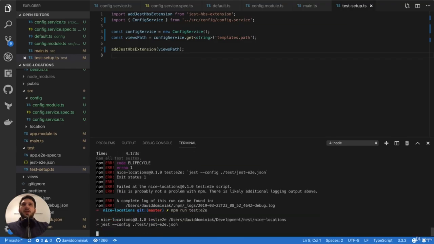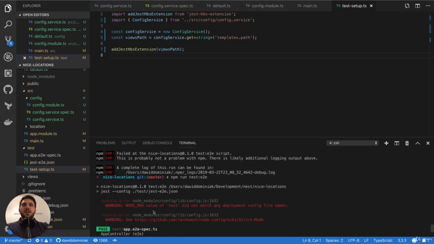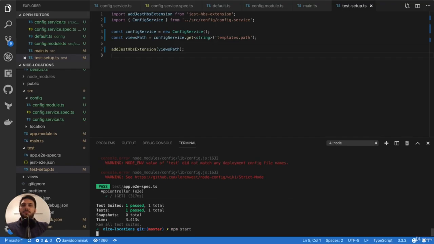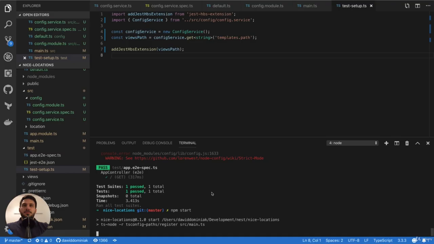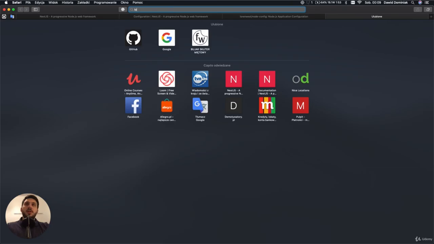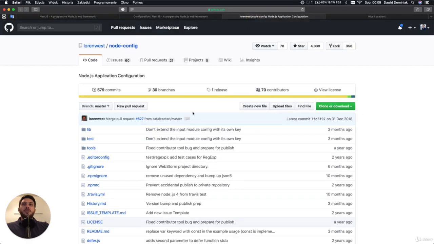There is just a small problem with paths, but we can easily solve it, and in just a moment we'll have end-to-end tests paths. Yeah, everything is working. Just a warning here, our unit tests were working also. So let's start our application. Yeah, let's go to localhost 3000. Yeah, everything looks working. So config library is really powerful.